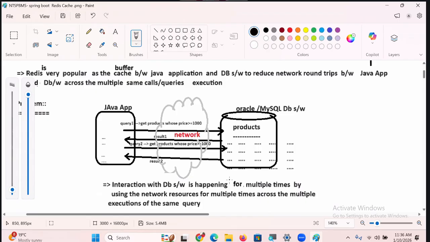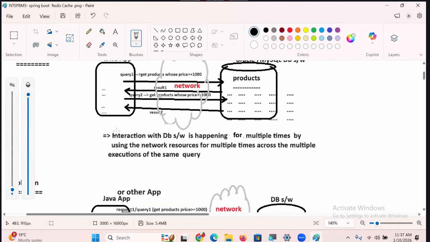According to your application design, analyze how much time you are able to use old data. Till that time, you keep the results coming from the database software in a buffer or cache. That will definitely fulfill your requirement. Otherwise, interaction with the database software happens multiple times, using network resources multiple times, across multiple executions of the same query.